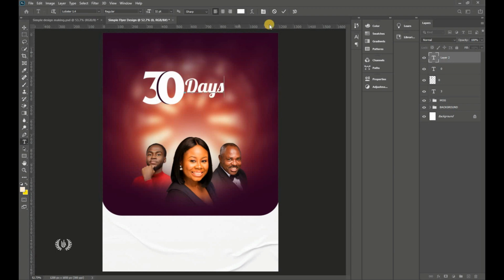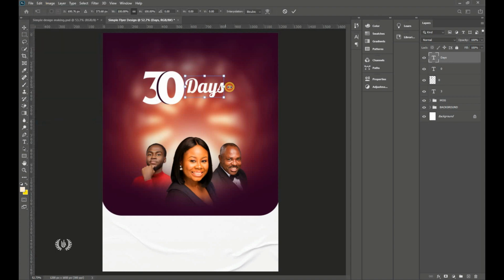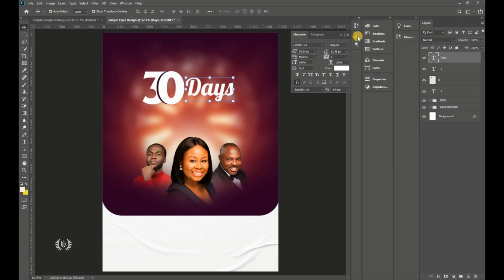So this is it, days. You type in the days and take your move tool, go to Edit and click on Free Transform. Just increase it a bit like that. Position it at the center or middle. Okay, there you have it. So yeah, just making it big again.